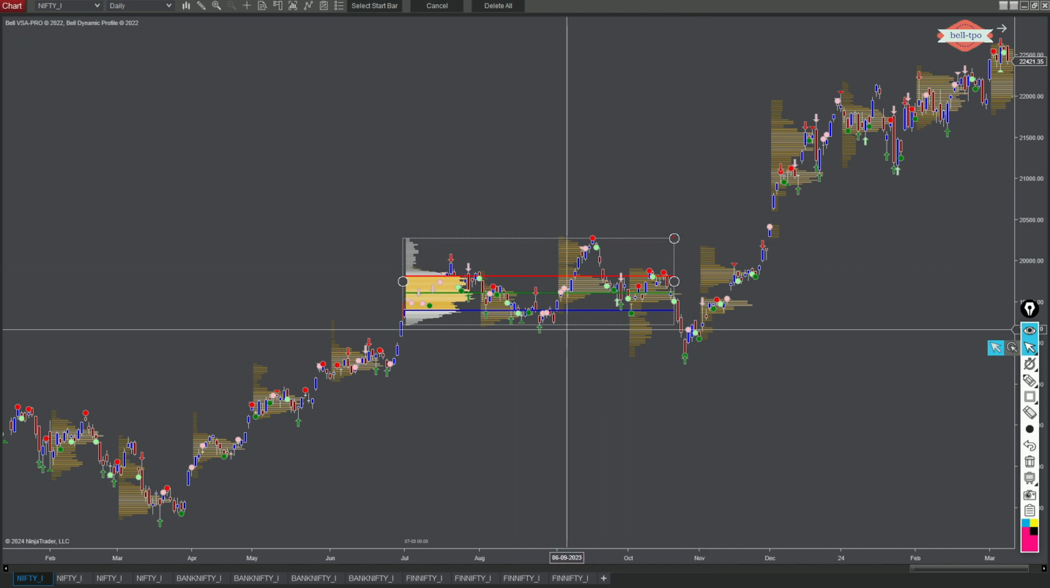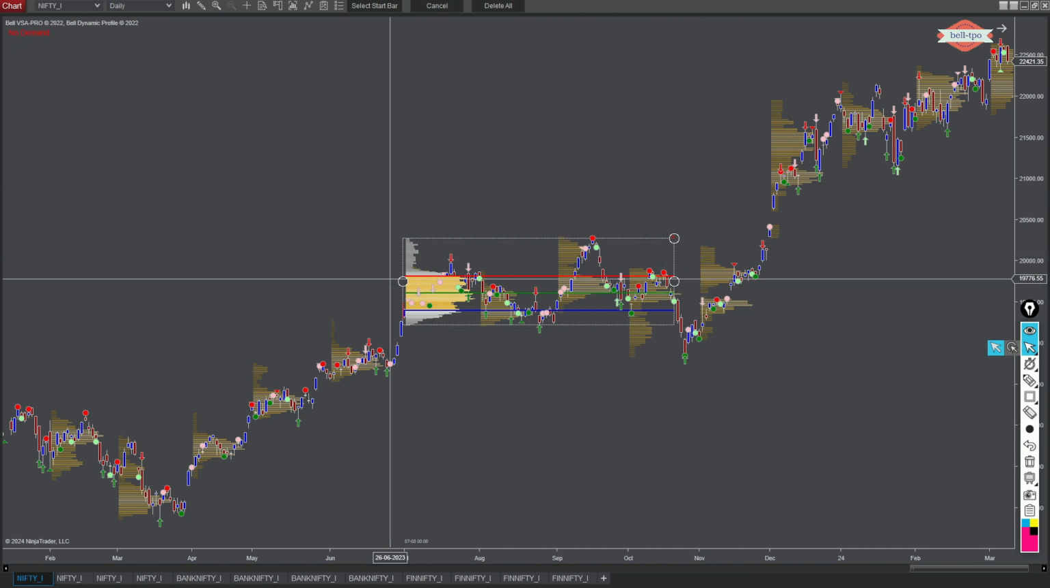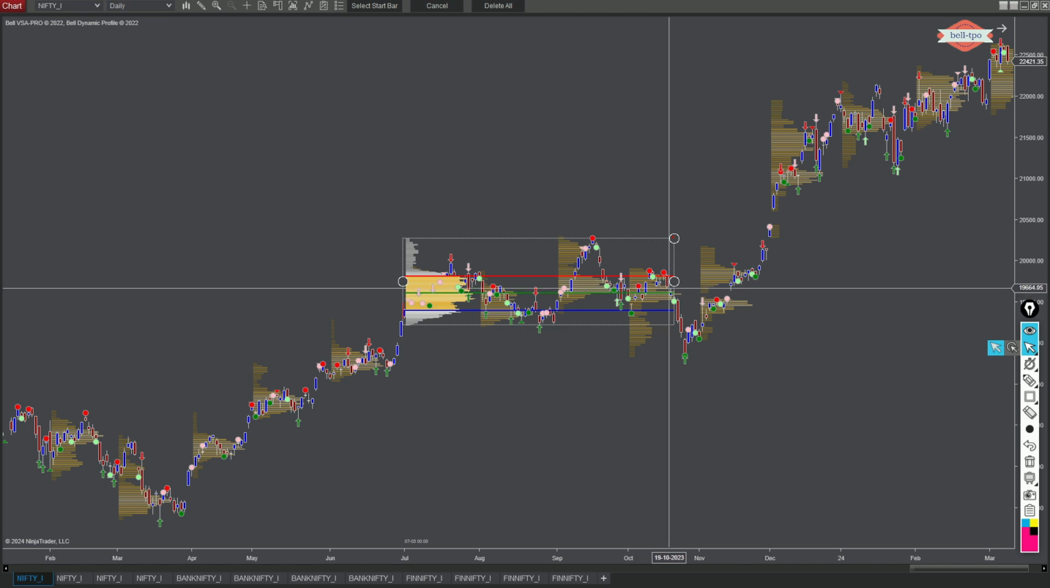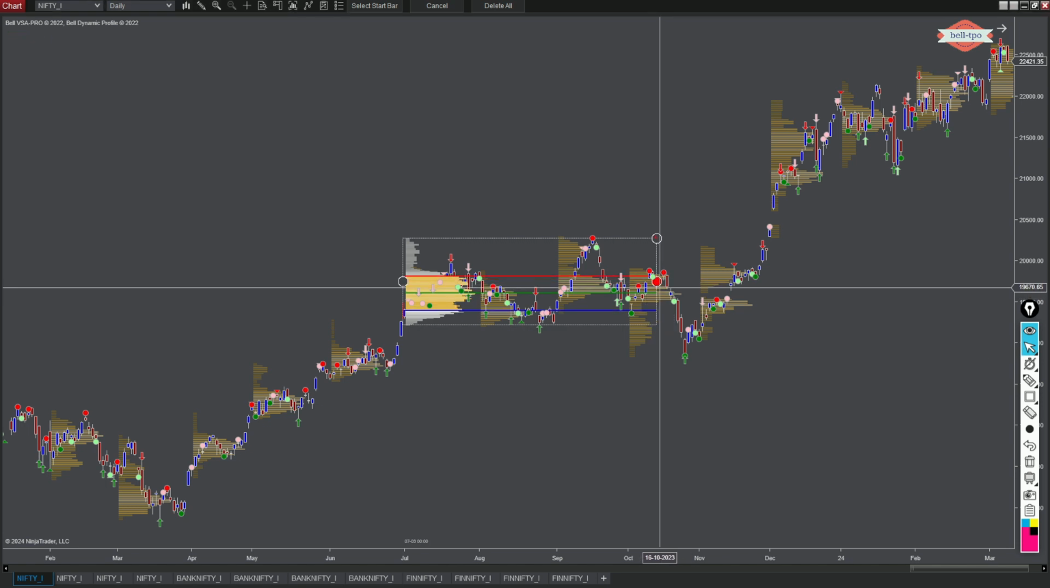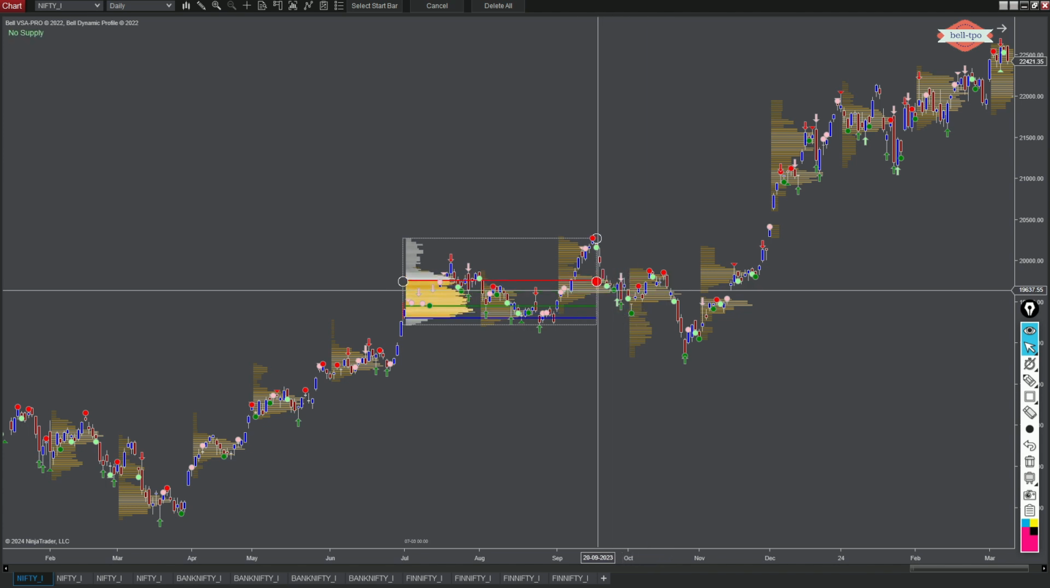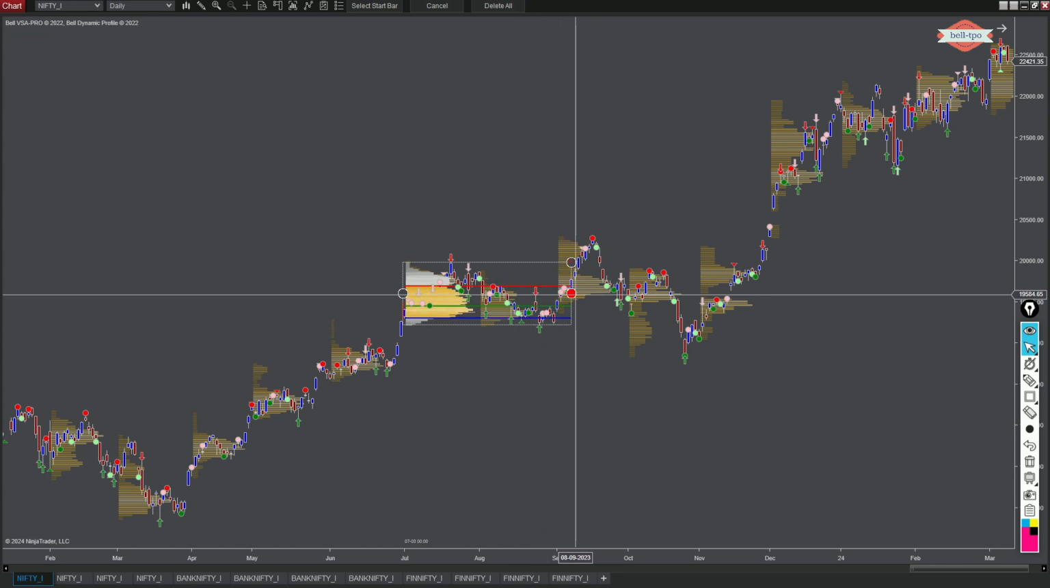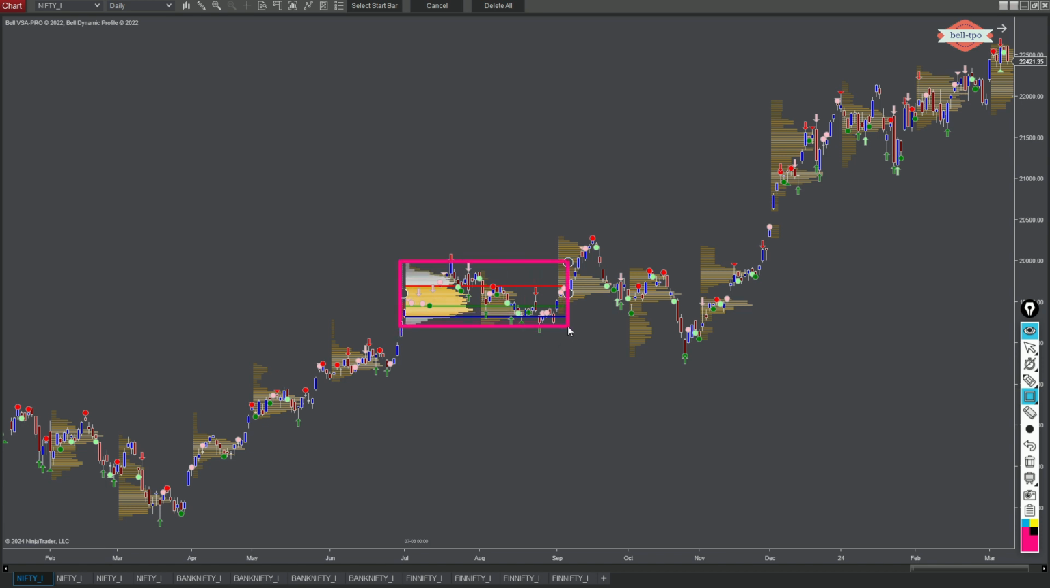Now, this is plotted for this price range. If I want to change it, all you have to do is click on this button. It will become red, and then leave the right click, left click and then just drag it. Okay, and now what I can do is I can just bring it till this point. Okay, now what I have is the development for this area, and then what happens, we go above, we again fail, right? So you can see this was a failed auction to the upside, right? And then the market went lower.